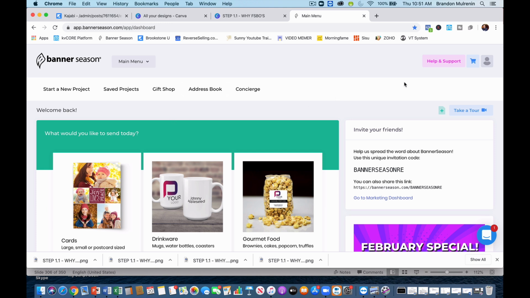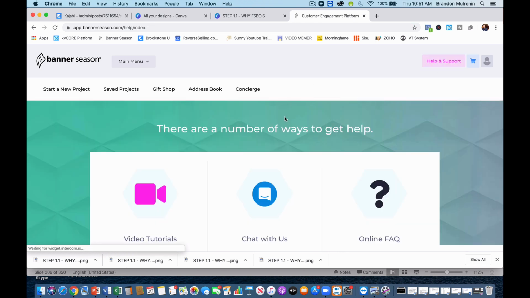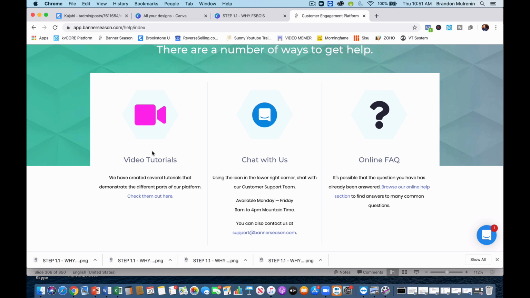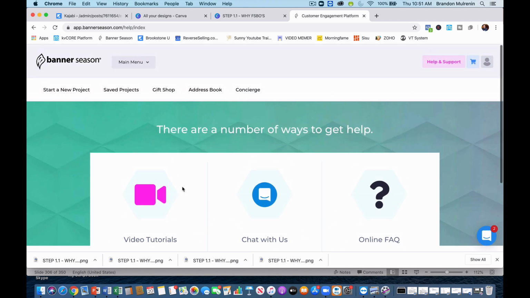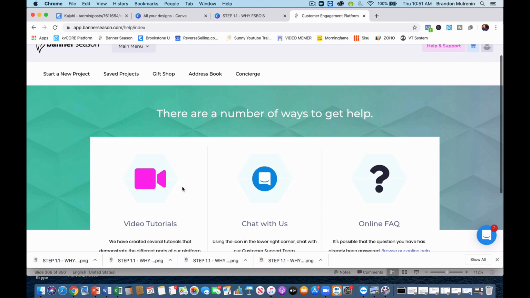First thing is the Help and Support tab right here. If you hover over it, it's pink, and this will log you into different video tutorials. You can chat with them. There's an online frequently asked questions. This is a really, really cool platform for you to learn more about this system. And if you ever need help, obviously, you can chat with them to say, hey, I'm having trouble doing X, Y, and Z, can you help me out with this? This is their support portal, if you will.